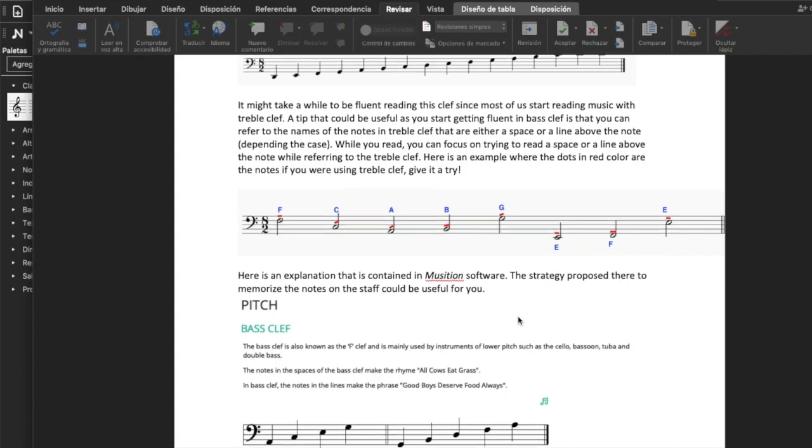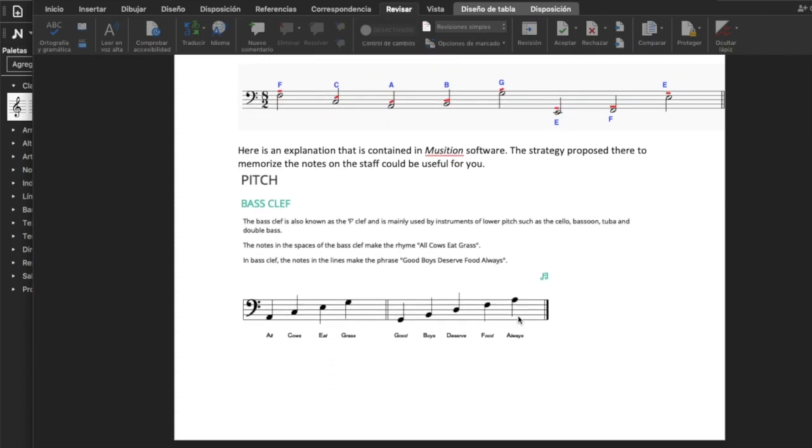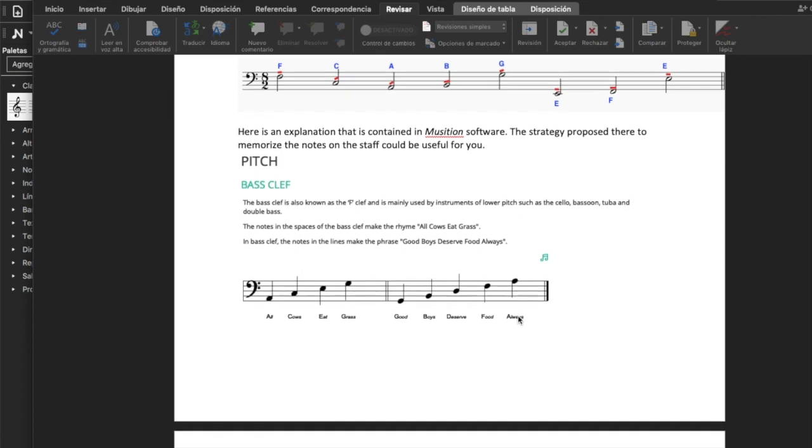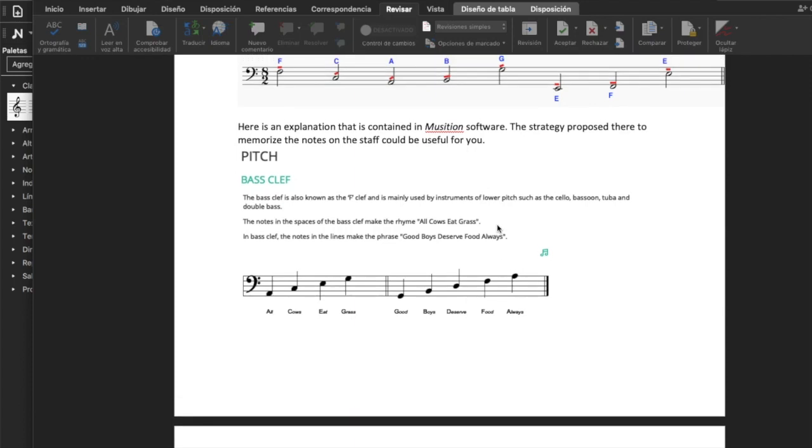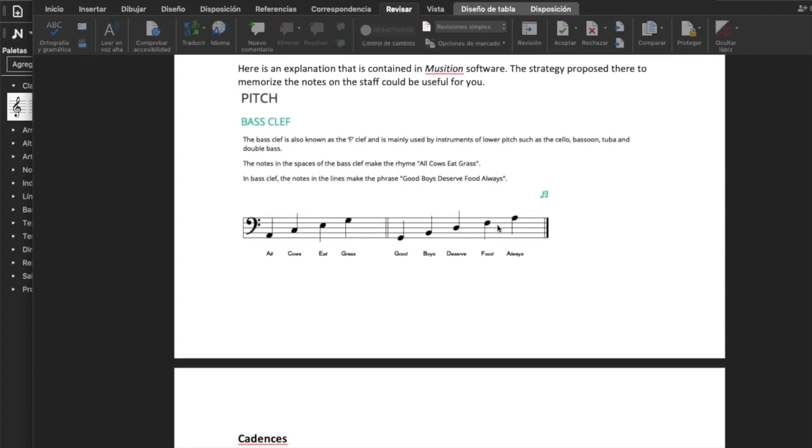And here I added the explanation that is given on Musician software about the bass clef. Musician also proposed a way to learn the notes, first of all from all the spaces, and then from the notes on the lines. And here are some phrases that could help you remember where the notes are located. So this is what Musician proposed for you to learn the names of the bass clef. Again, that might be useful for you.